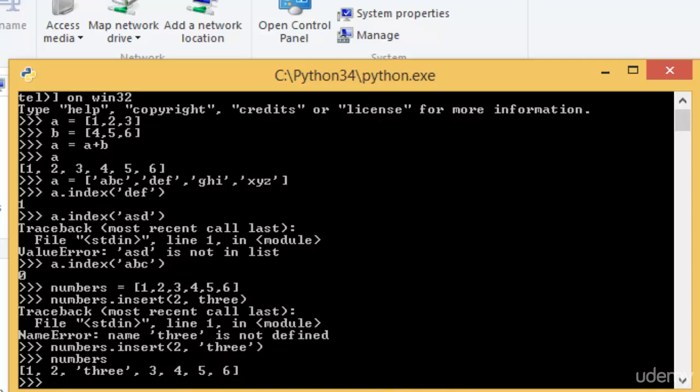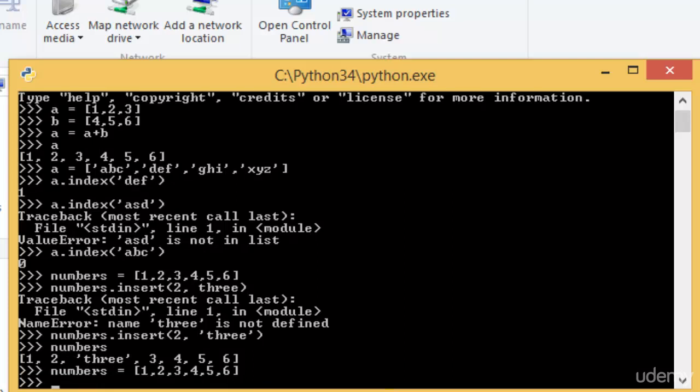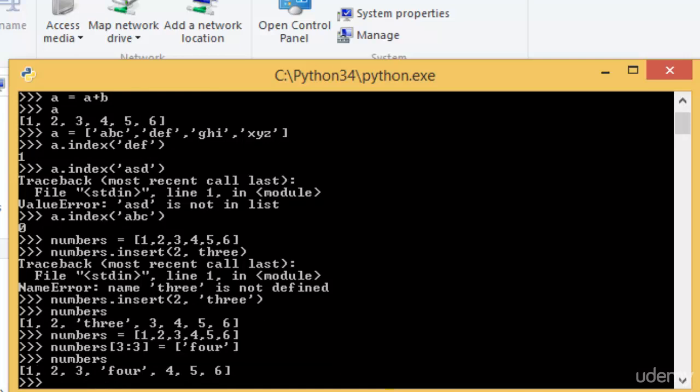But if we want to slice as well as insert, that means delete the 3 and insert a string 3, I'll show you one more thing. Our numbers are 1, 2, 3, 4, 5, 6, and now I want to delete the 4 and insert another 3 in strings. So I'll type numbers[3:3] equals 4. What I have done here is inserted another 4, because we did not replace the 4. This similarly works like insert.